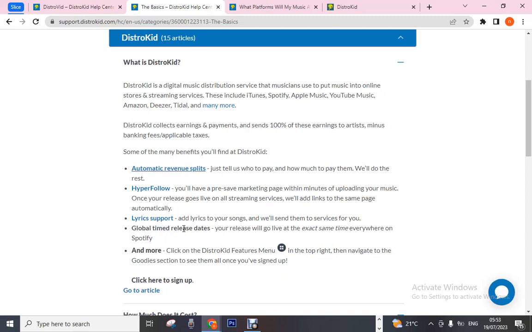Then global timed release dates. Okay, your release will go live at the exact same time everywhere on Spotify. So you don't need to go around to release. Automatically it will go live at the same release date and time. Okay, and more, click on the Distrokid features menu, this in the top right. Then navigate to the goodies section to see them all once you have signed up.